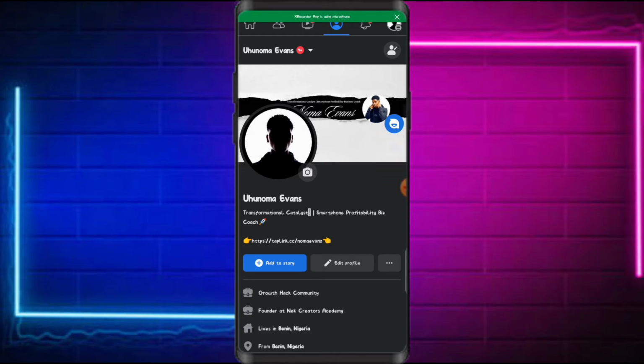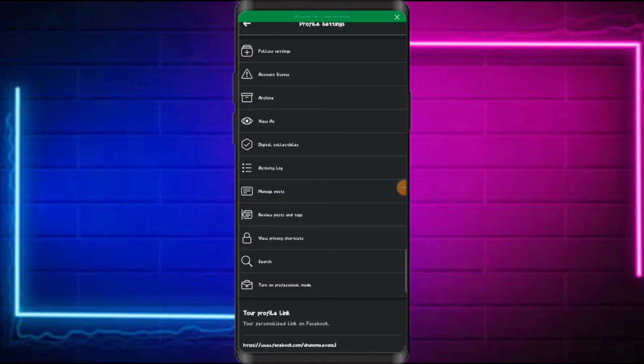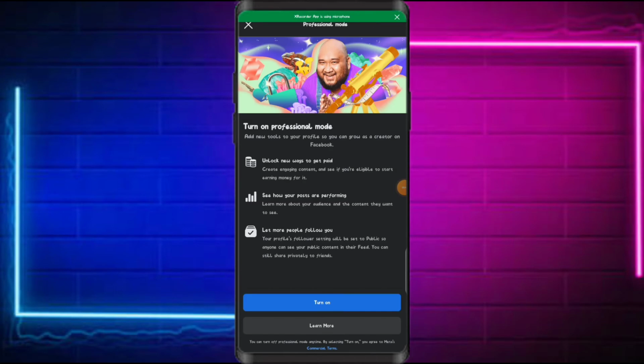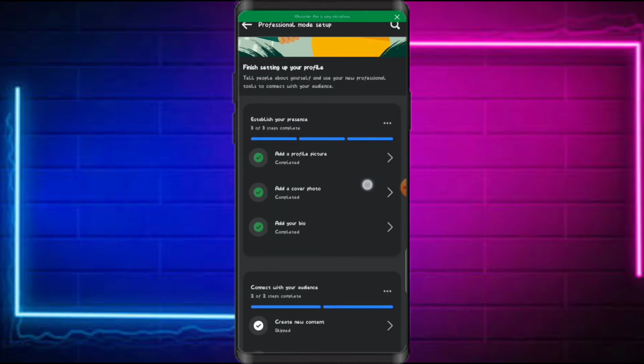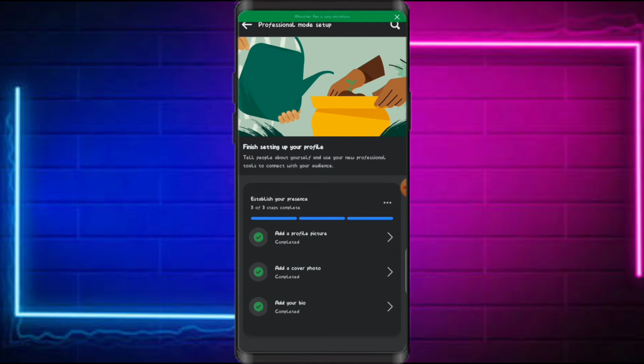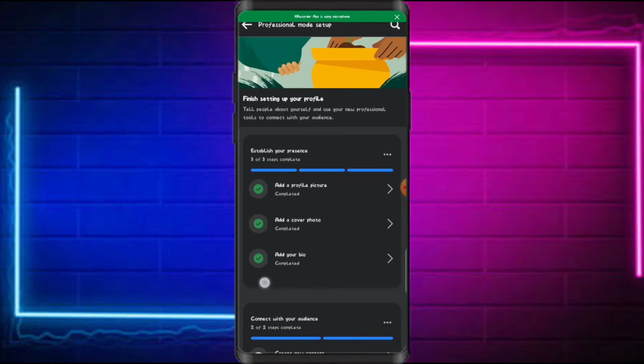Now to turn your Facebook profile to a Facebook page, just come to these three dots right here, click on it, and you're going to see some options. Down here you're going to see turn on professional mode. Just click on it and it's going to switch. These are what you are going to be unlocking: new ways to get paid, which is Facebook monetization, seeing how your posts are performing, and letting more people follow you. So just click on turn on. It's going to switch from a profile to a page, so you can establish your presence and connect with your audience, and many other things.